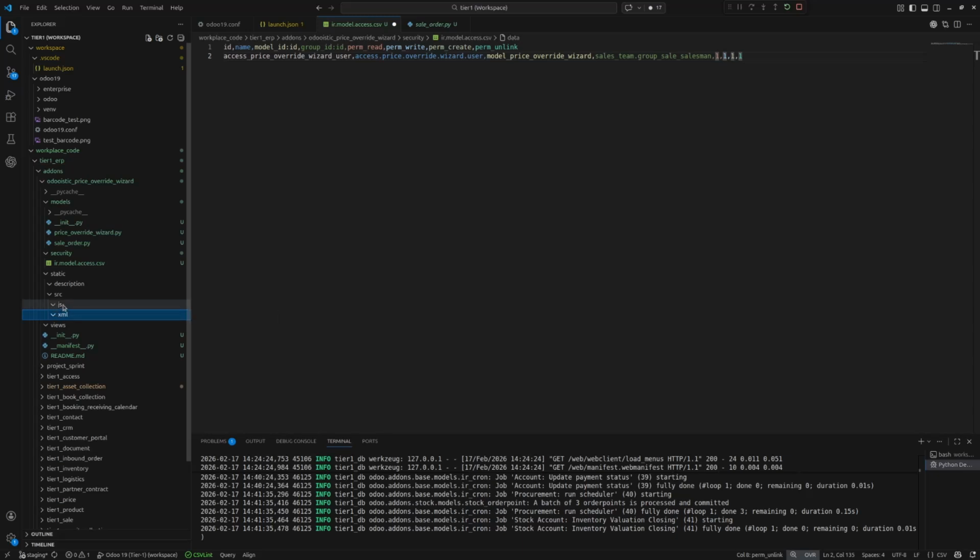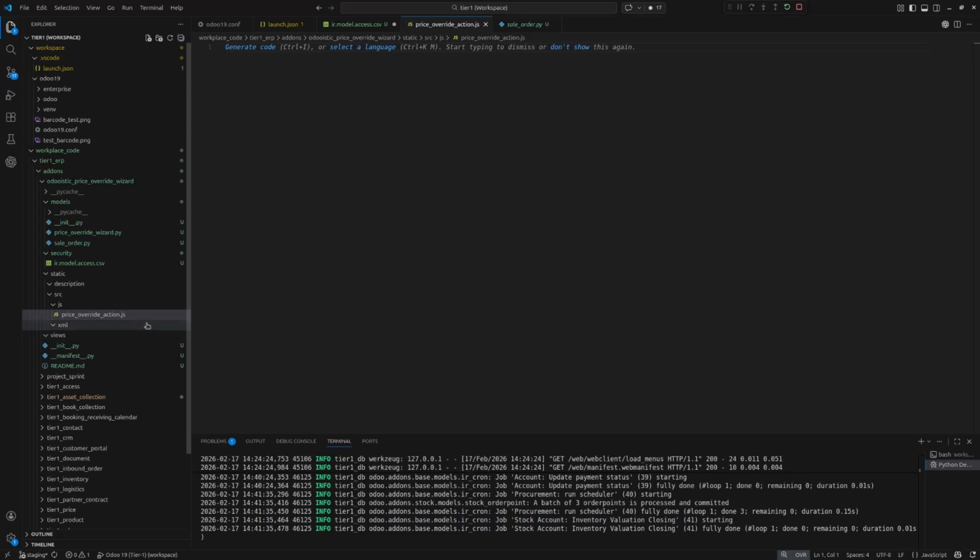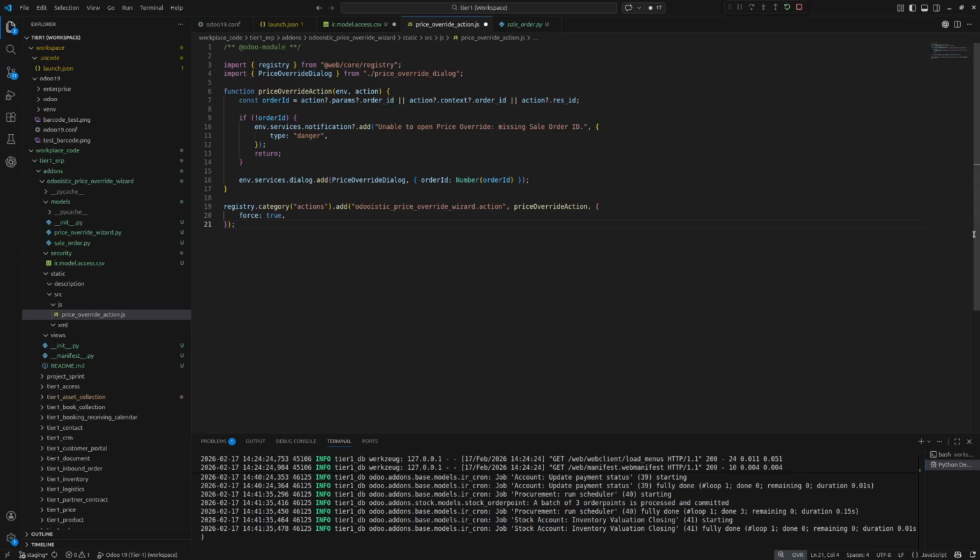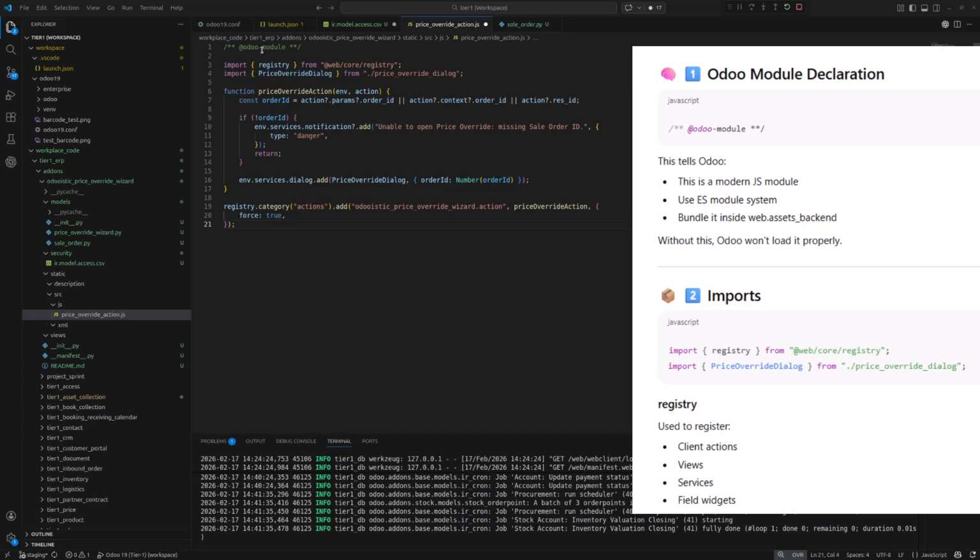So in js, let's create a new file named price_override_action.js. And the contents I should write here. These are the contents. So line number 1 basically tells Odoo this is a modern JS module. Use the ES module system and bundle it inside web.assets_backend. Without this, Odoo won't load it properly.